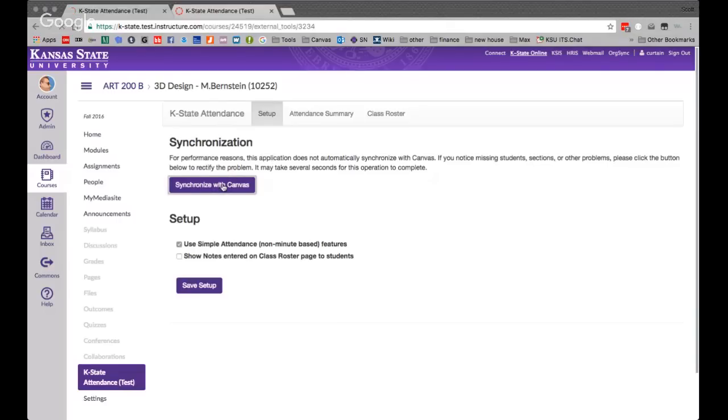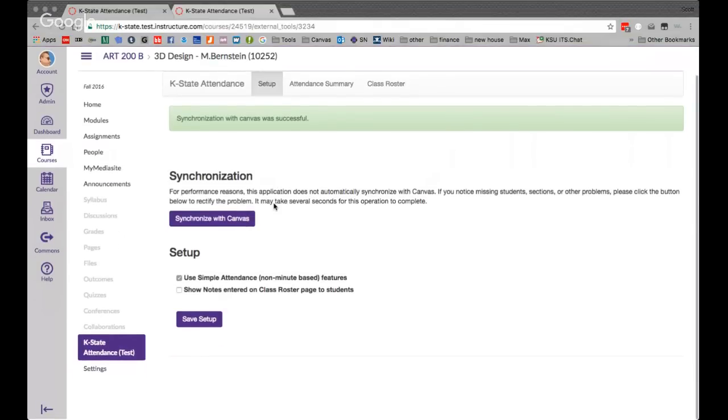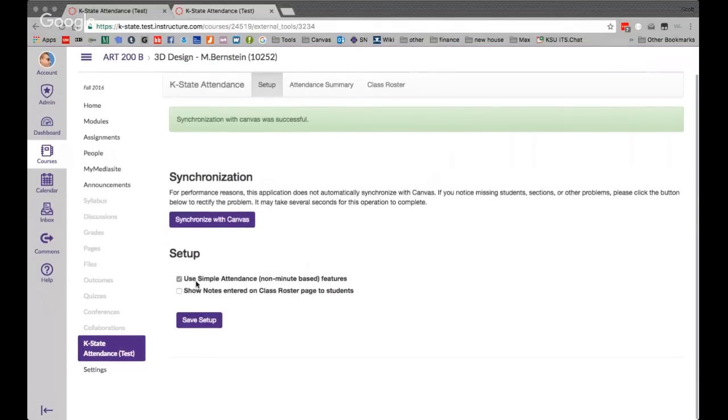So there's a synchronize with Canvas button. You click that and it goes off and it confirms that we have successful synchronization of all of the records. Then there's one other choice related to how you would interact with the attendance with your students, and that is show notes entered on the roster to the students.